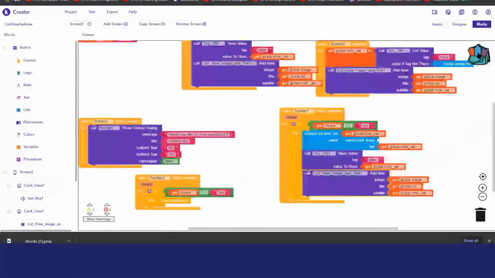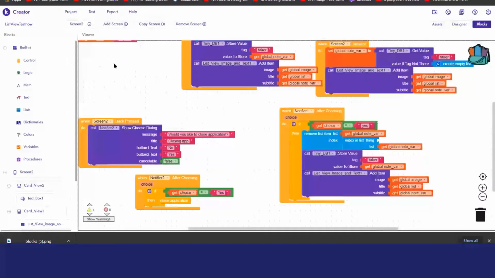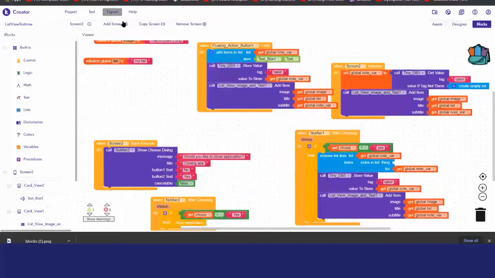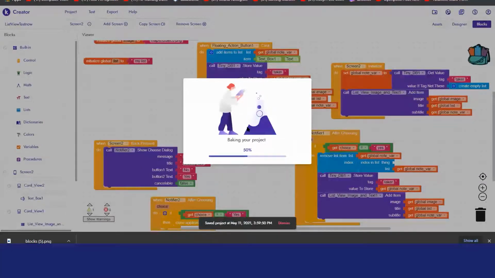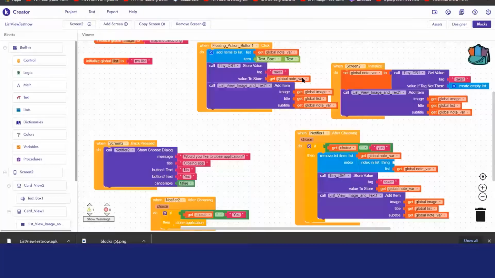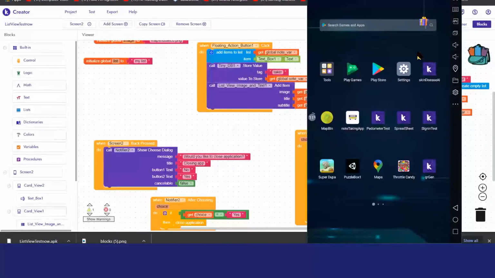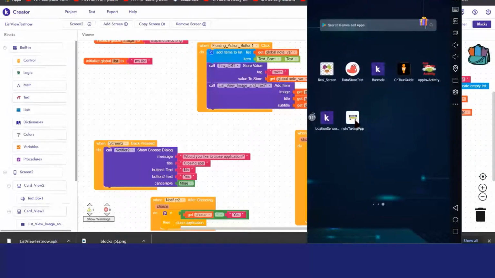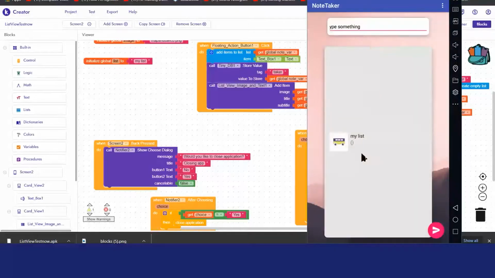Is that all? Okay, so let's build and then test it and see. I hope it works. If it works, congratulations. Let me share my screen. Can everyone see? Which one is it? Can anyone see the emulator? Okay, you can see we have the image and then my list.